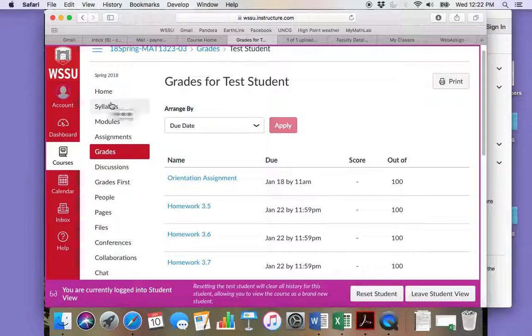Let's move over to the syllabus. You may see several other things down here. You're welcome to explore those as you have time. We just won't be using them as much this semester.